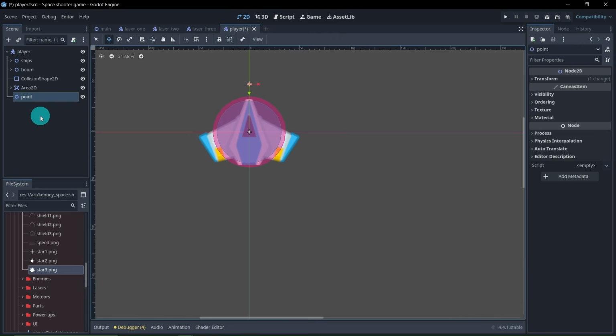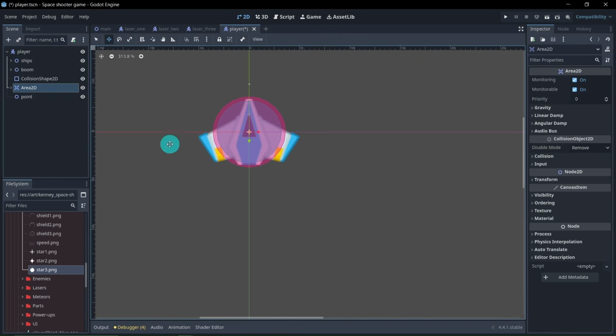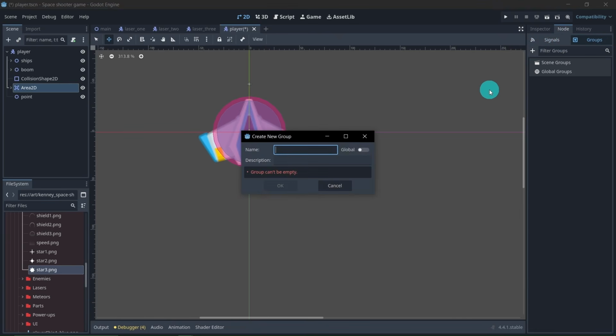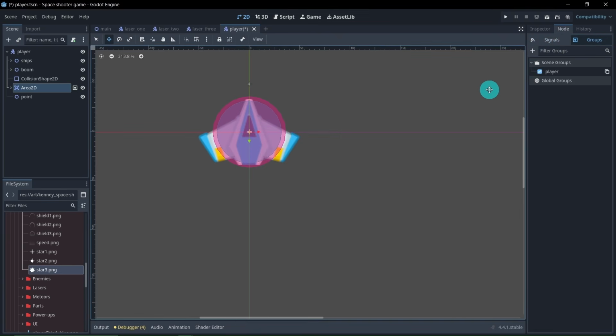Now one more thing we could add that we forgot to do is we need to be able to tell the enemy ships and asteroids what this is. And we can do that very easily by adding a group to that Area 2D hitbox. So make sure you select it, go to Node, Groups, and we're simply just going to add one called Player, all lowercase. And there we go. So now, in other scripts in the future, we can tell what exactly is going to hit them by using this player tag group.